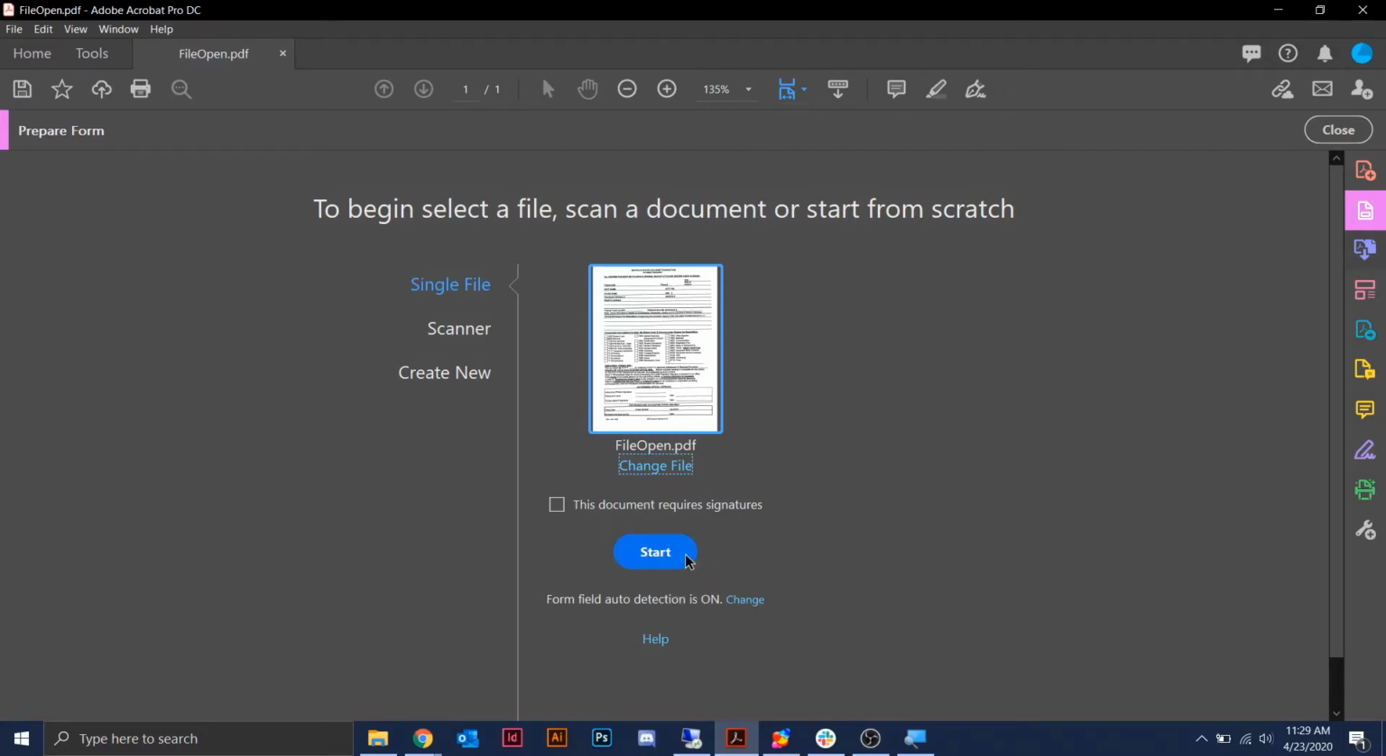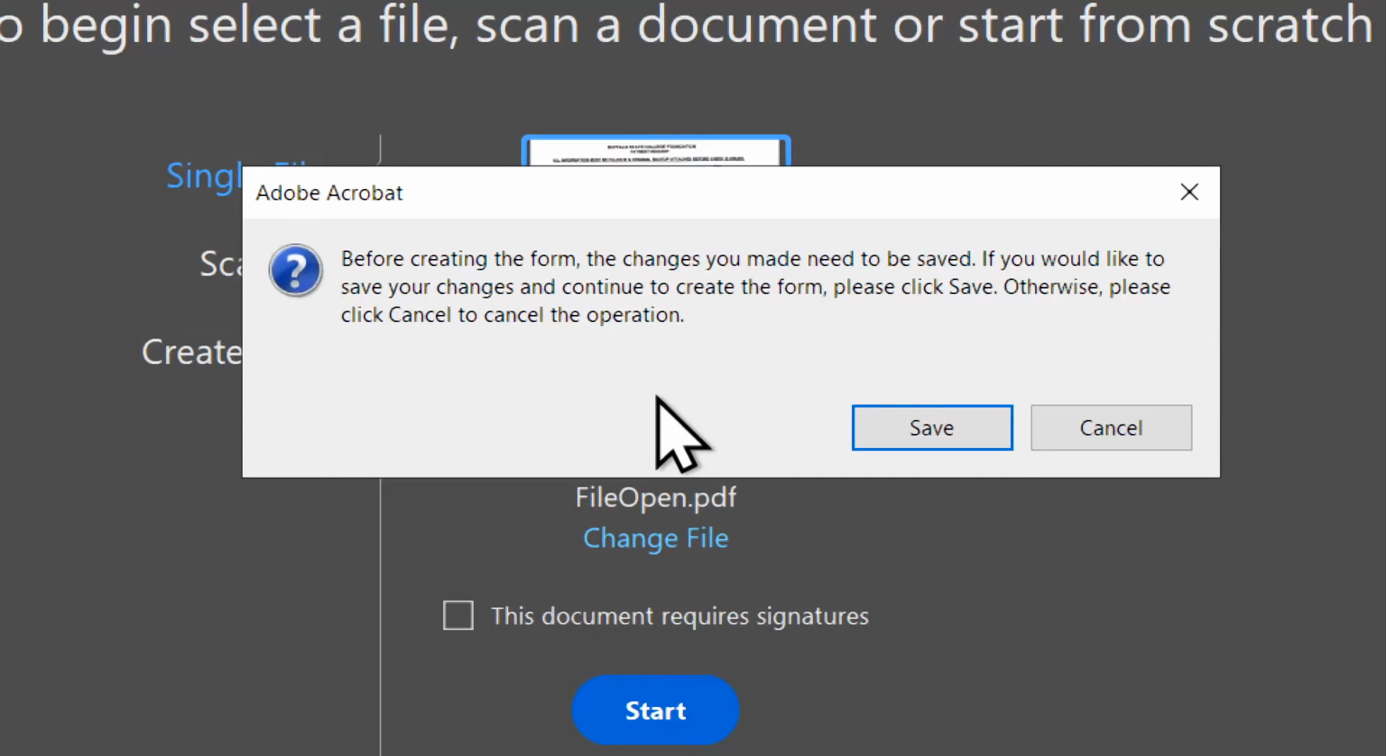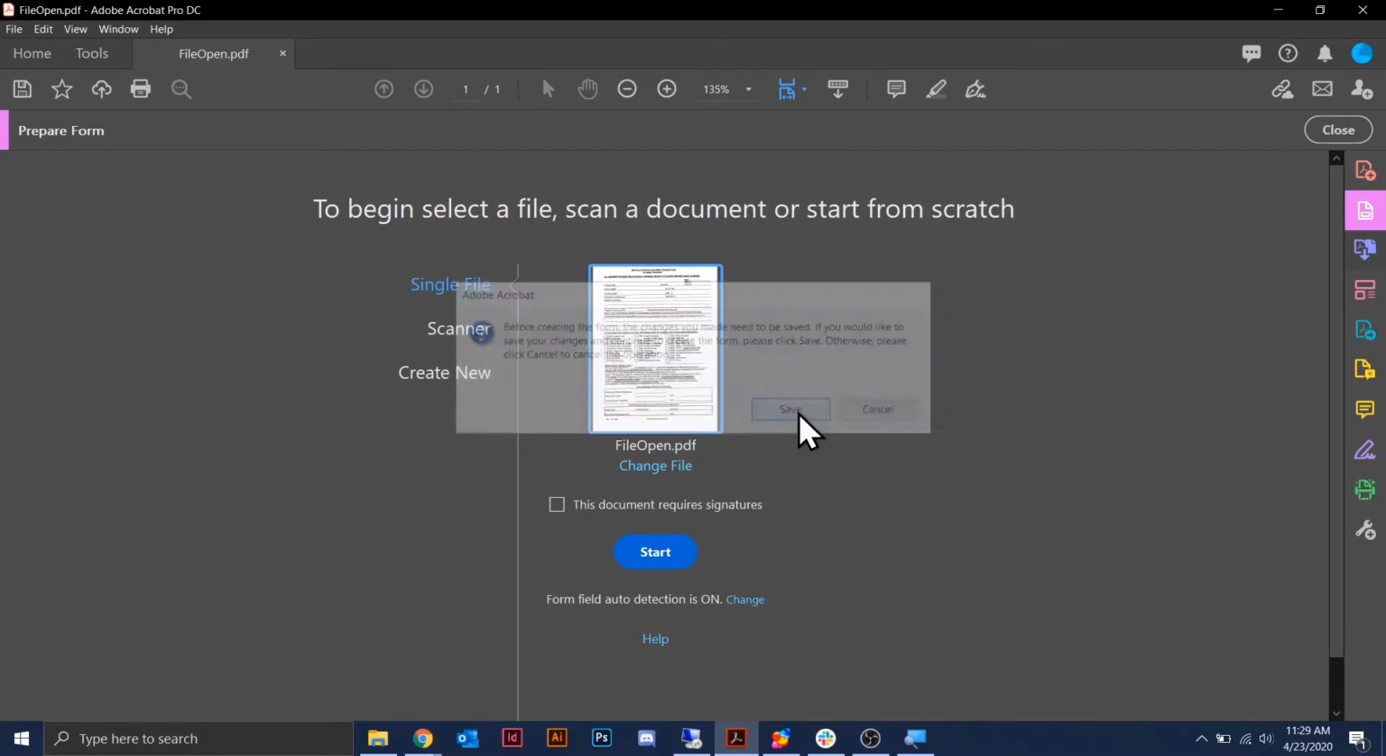Now, once we click Start, it's going to bring up a message, which can be a little confusing. It's not anything you need to worry about. It's basically just warning you that the original file you're working from, that PNG we were working from, is going to stay exactly as it is wherever it was on your hard drive. But we're going to be saving a new copy of the file as an actual PDF, which is what we'll be working from here. So I'm going to click Save.